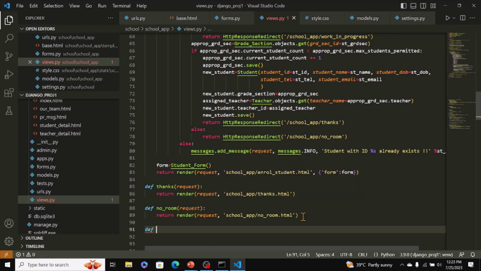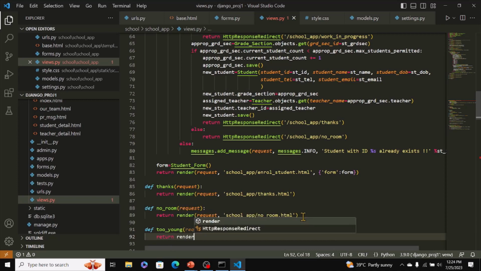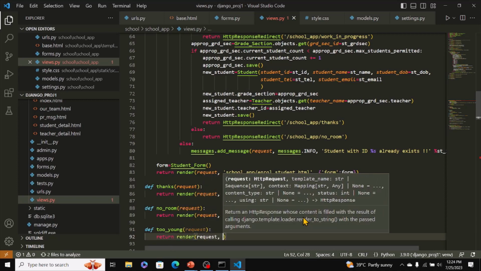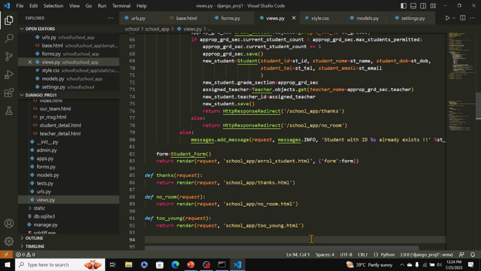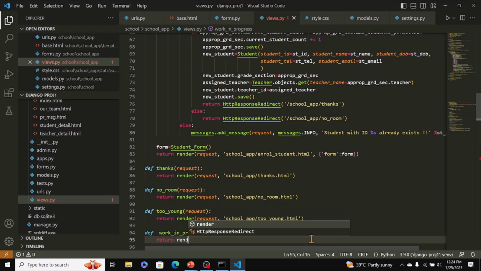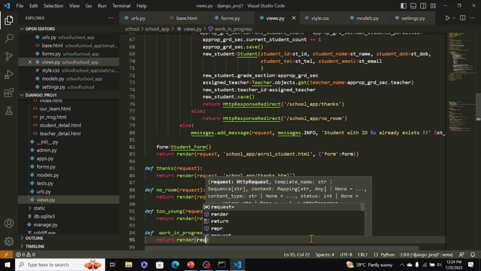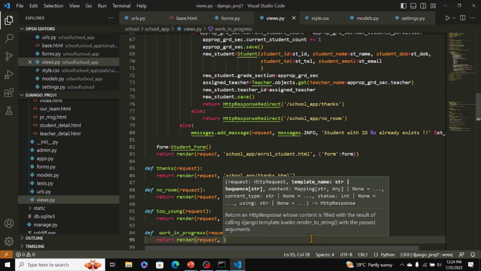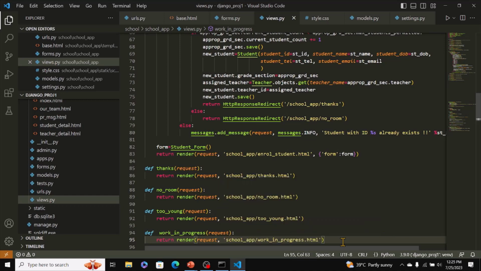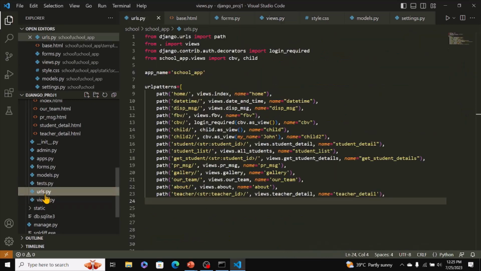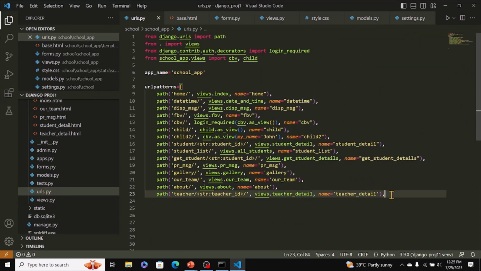Next, too young, return, render, request, comma, name of the template. And the last one, and then return, render, request, comma, name of the template. Now we need to wire in these views. So come to your app urls.py file, and again make sure there's a comma there and put in the paths.